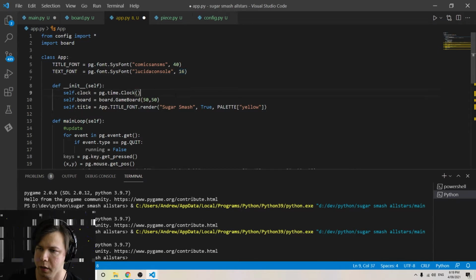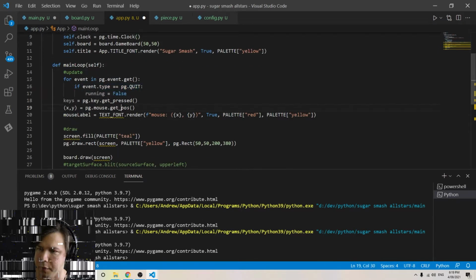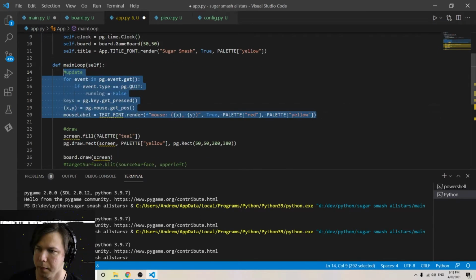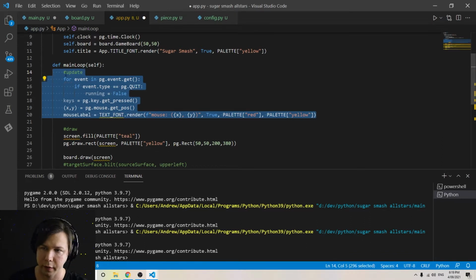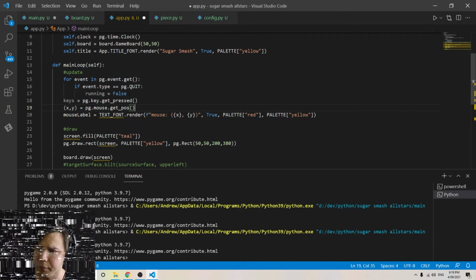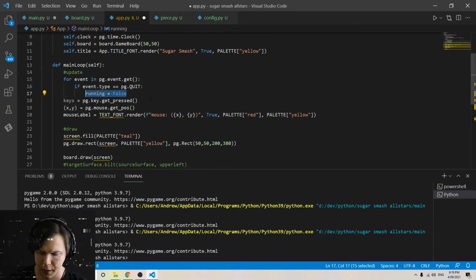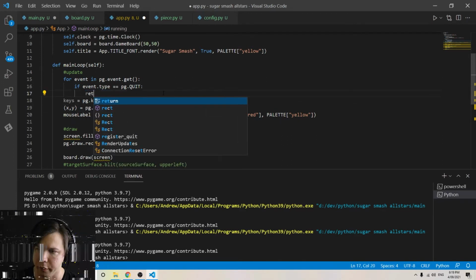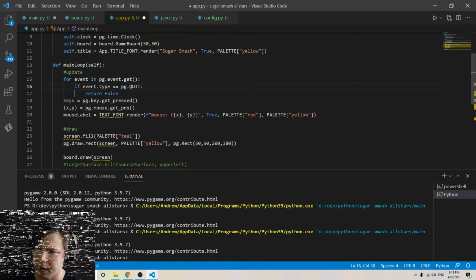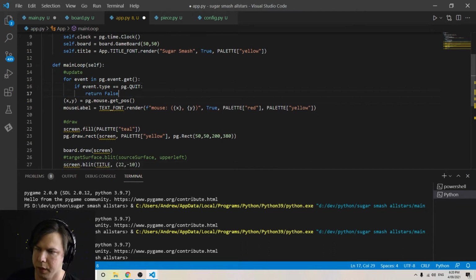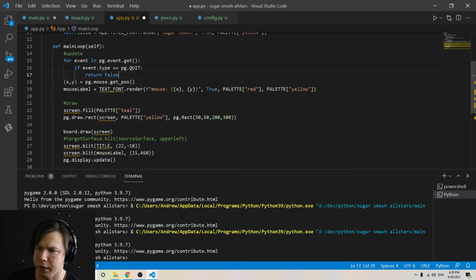So if I want to indent this to the left, it's control left square bracket, control right square bracket. Okay, so if we exit, then we want to return false because we're telling the program to quit. And we probably don't need this. Mouse get position, yeah, that's fine. Mouse label, that's fine.